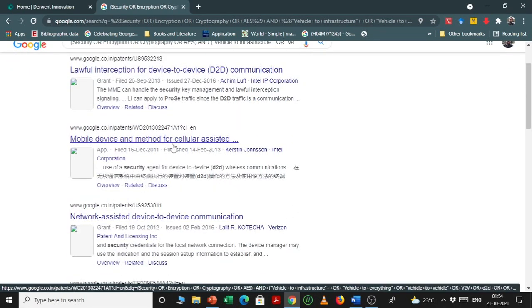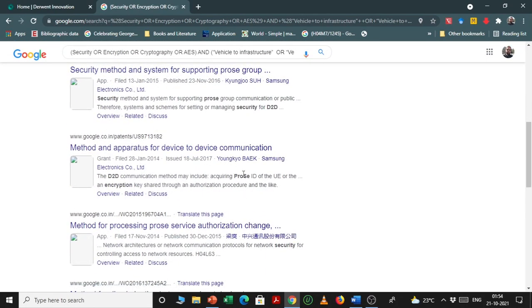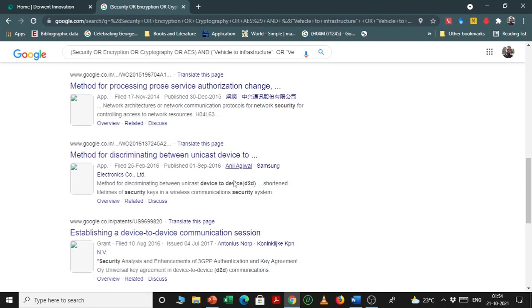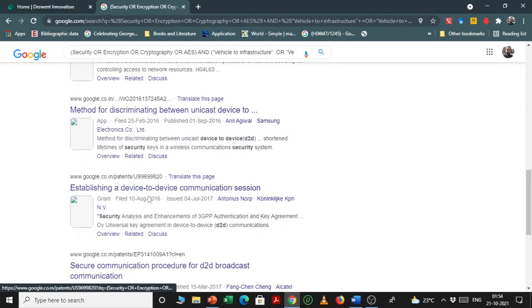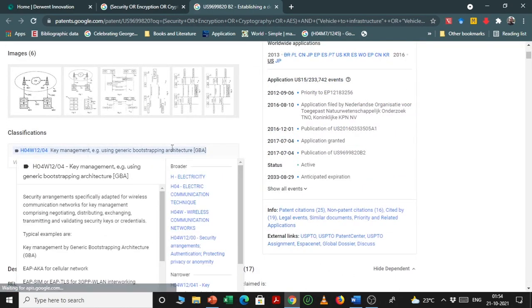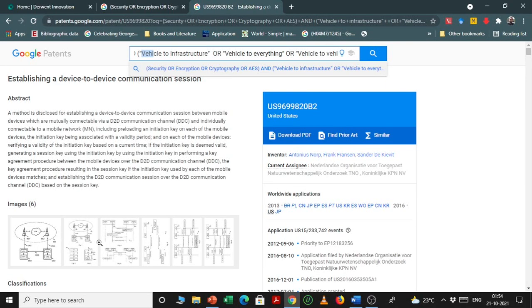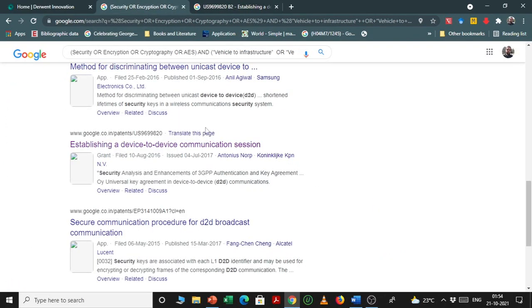Okay, then again, most of these are D2D communication. Pro C we are getting, okay, establishing a D2D communication session. So you can see we are getting most of these relevant results. So these are examples of D2D communication or vehicular communication that is relevant to our result.